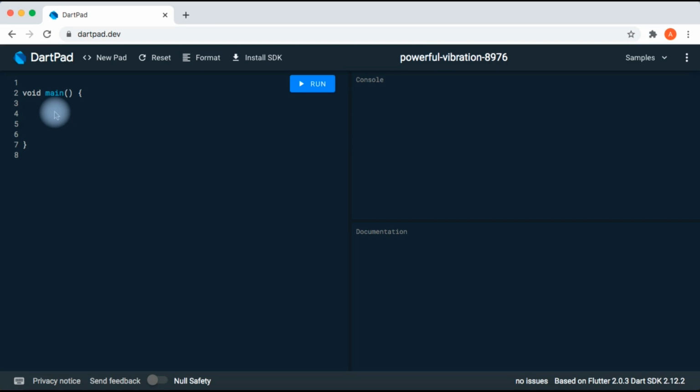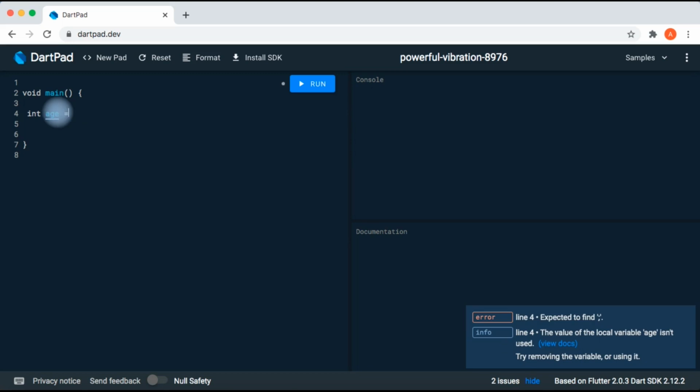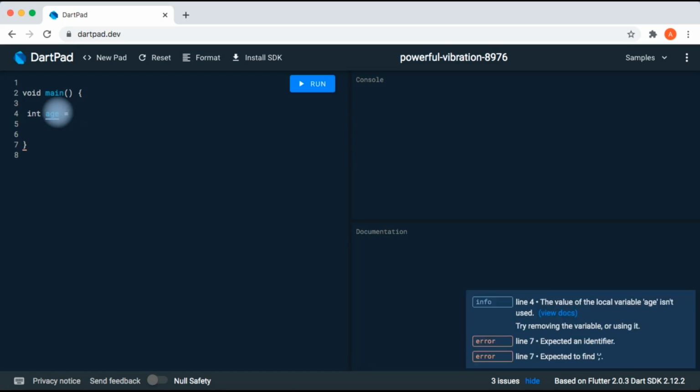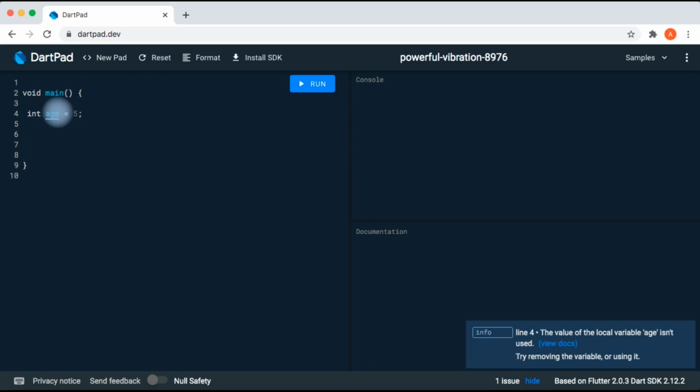So let's solve this. When we are talking about entering an age, the age is a number. We should choose a variable type which is int, and the name of the variable which is age. The value the first time we enter is 5. Now the age is 5. Let's work on the age variable.